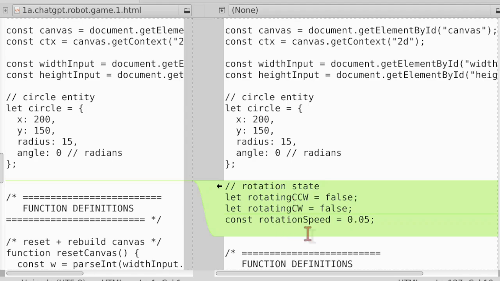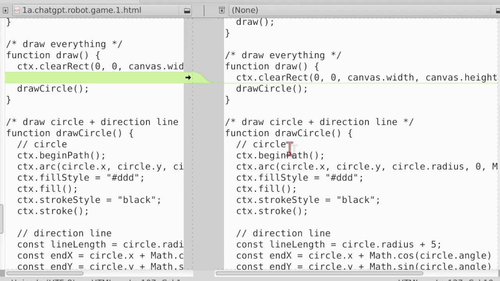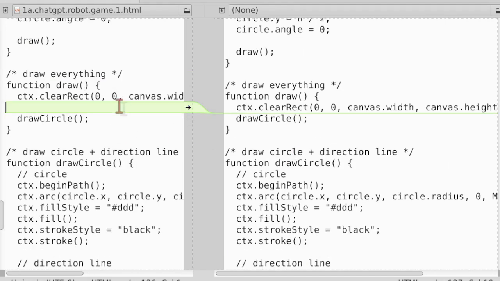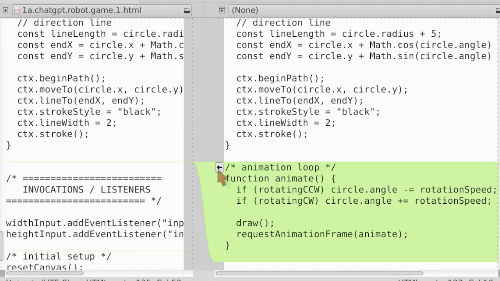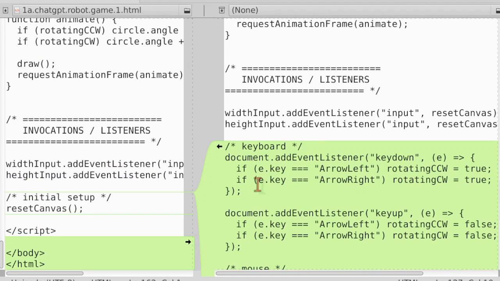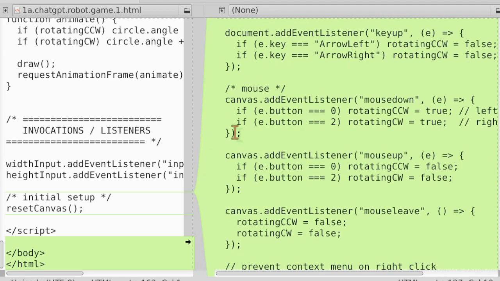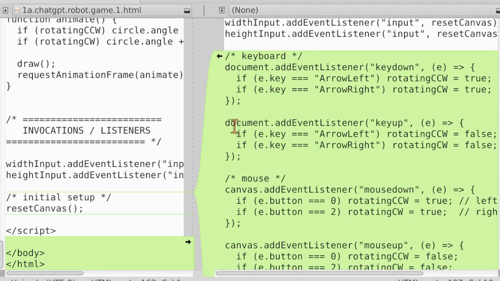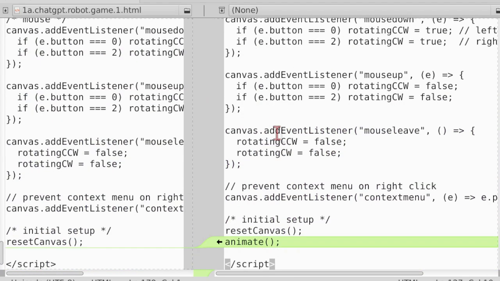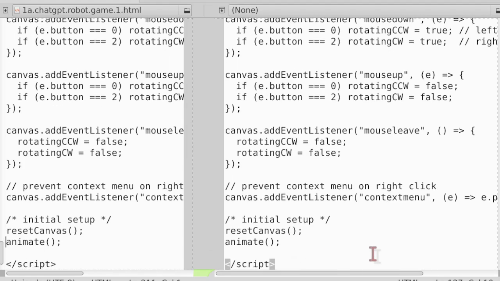Rotation state, rotation speed. Okay, all right. What else do we have? We forgot, no big deal. That's just a blank line. What else? Animation loop. Okay. Keyboard and mouse. And then it has to do with you have to track between the mouse and the keyboards and the canvas, so that makes sense. Okay. And then animate. And did I miss something?